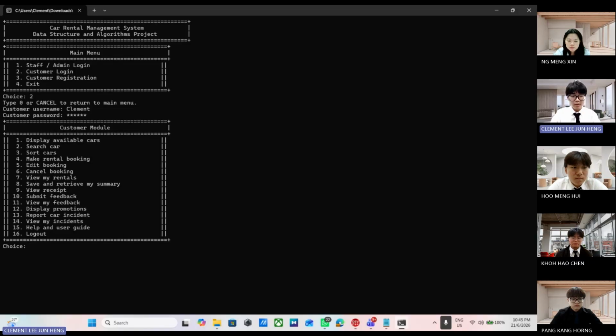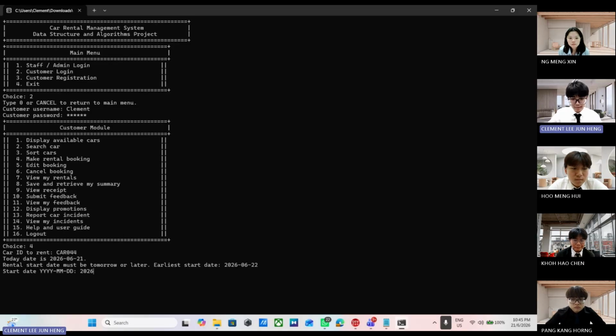So for the submit feedback, I need to make my rental booking first. So choose the option 4 and choose car 044 as an example. So set the date. In 2026 June, 28 as the end date. So it shows the rent is 4 days. So I will say yes to continue.